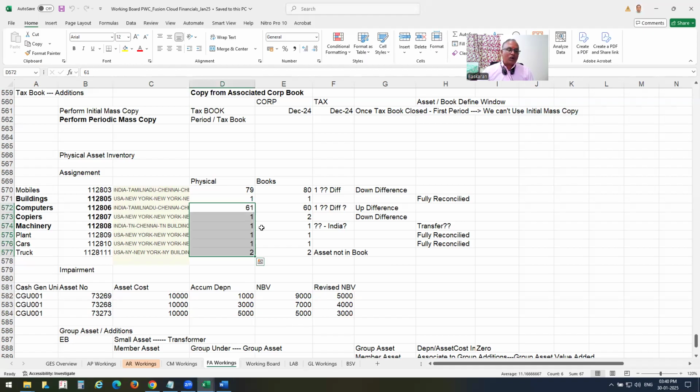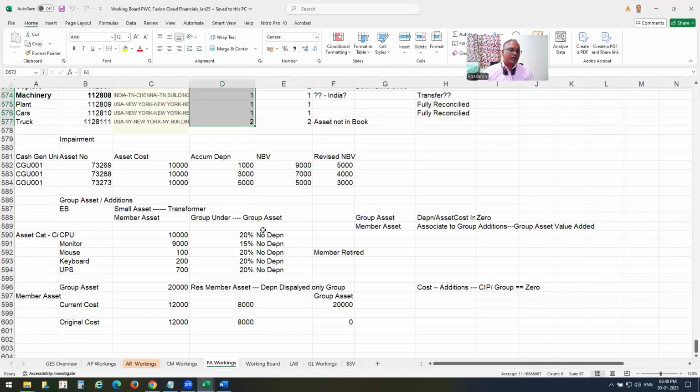So next I will move on to the topic called impairment. Impairment is nothing but defective. For example, I have two copiers. One copier is working. The other copier, which I'm using, is not working properly. Instead of repairing, I thought I will keep it in the corner.